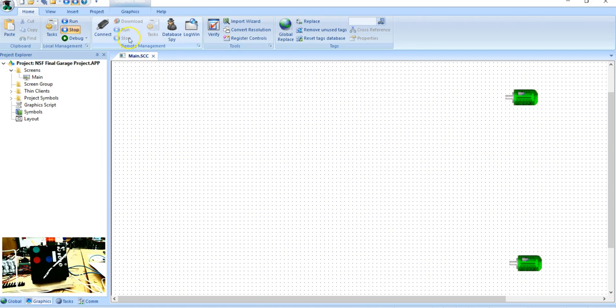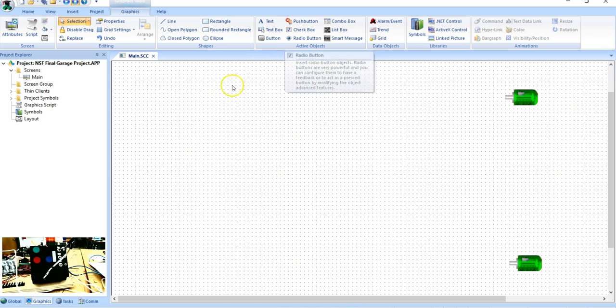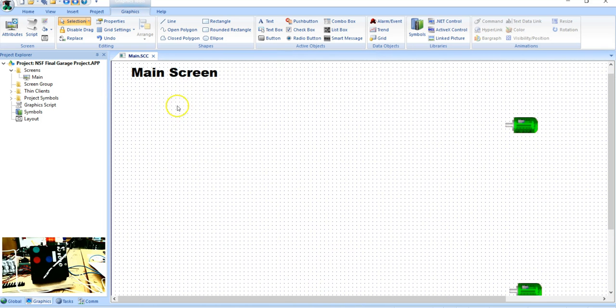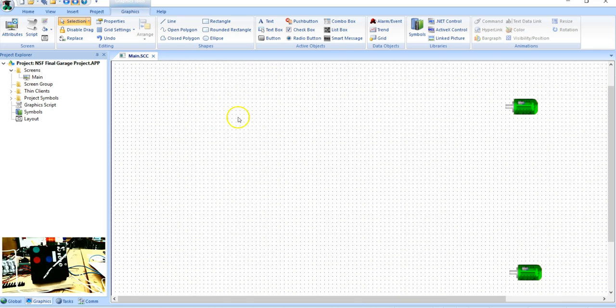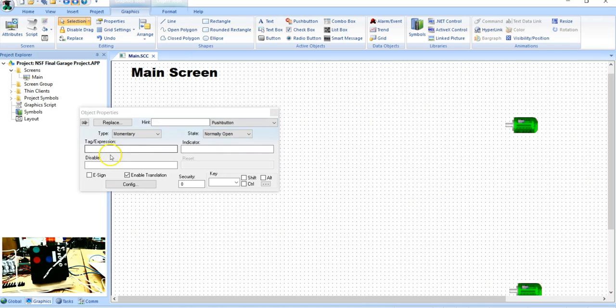A couple of things that I know I'm going to put in here: I'm going to go to my graphics, and I'm going to have push buttons for my screen over here. I'm going to have my start, stop, and reset over here, so I'm going to make those all push buttons. This will be my start, and we can change it. I'm going to say this is my HMI start.